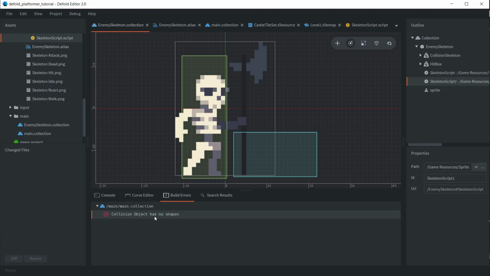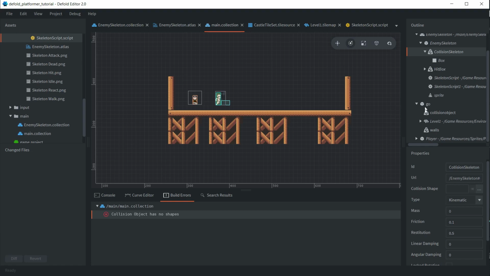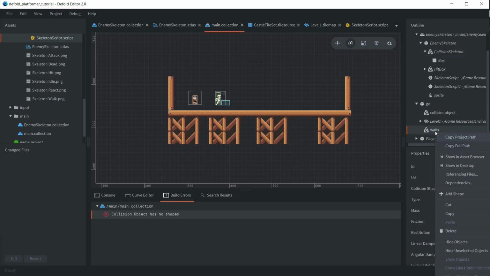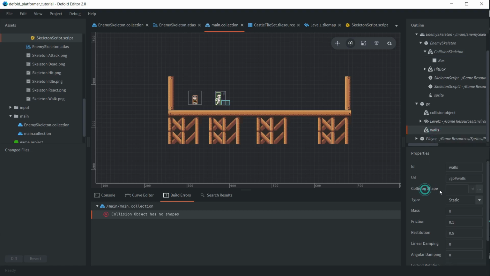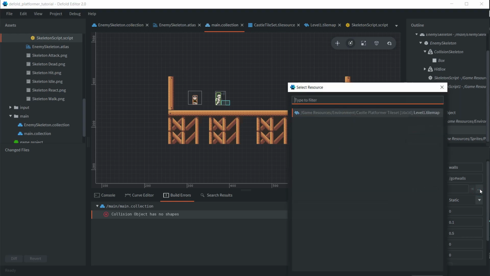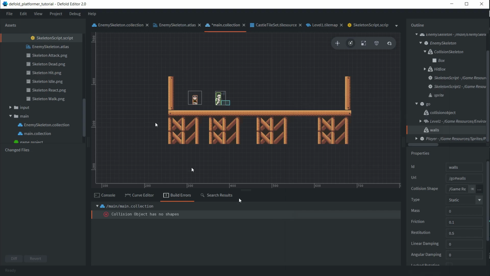We have an error. One of the collisions that we added earlier on doesn't have a shape. It must be the wall collision group. Let's go to the main collection and check on the wall collision component. Effectively, the collision shape is empty. Click on the three dotted button and select the castle tile set. Let's try to run it.